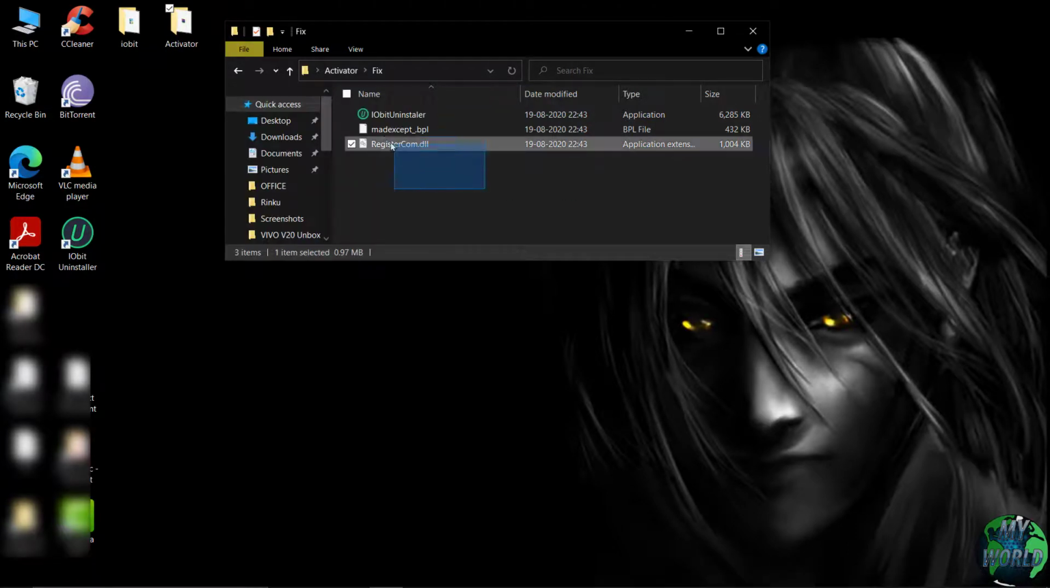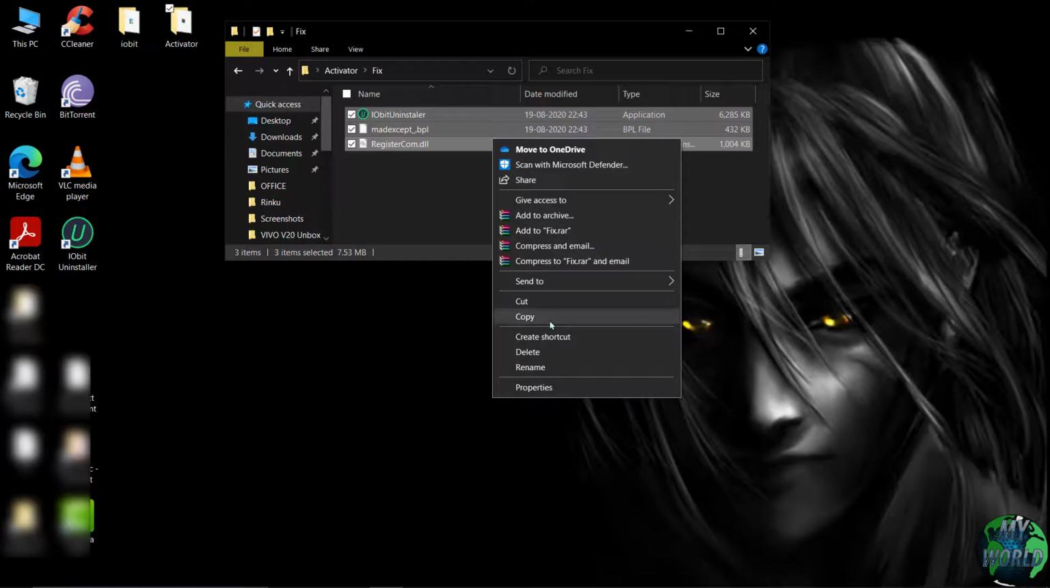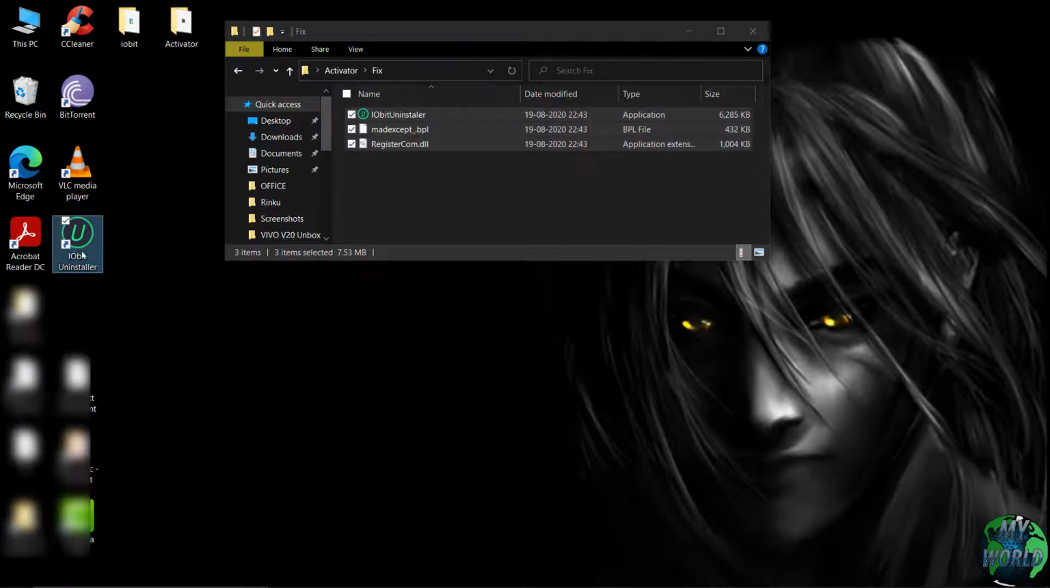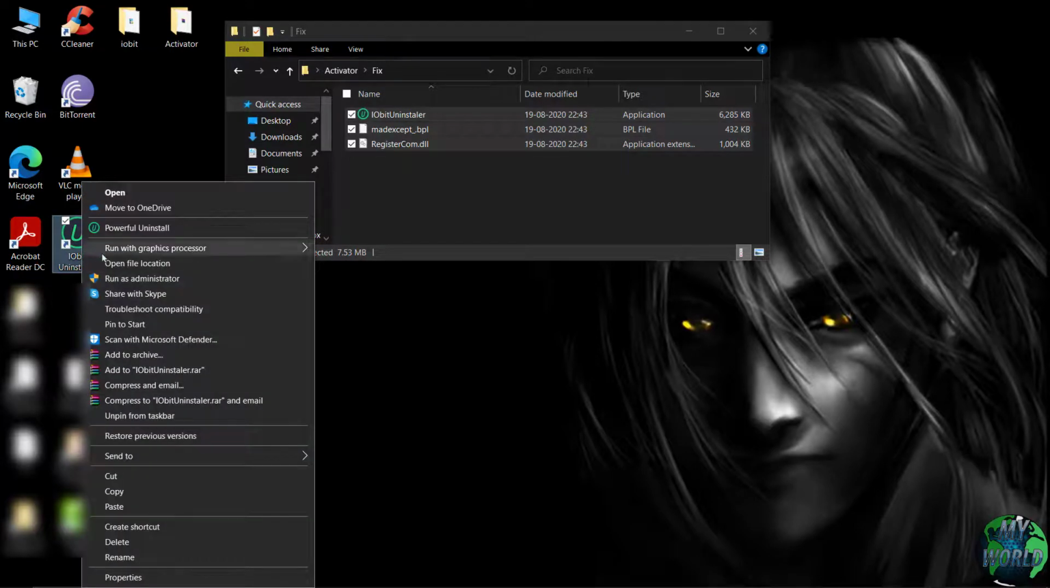Now you need to copy these three files, which is one application file, one BPL file, and one application extension file. Just copy it. Okay. Right click on this, click on copy. Now what you need to do is just go to this shortcut. Okay. Right click on this, and here you have to go to the open file location.